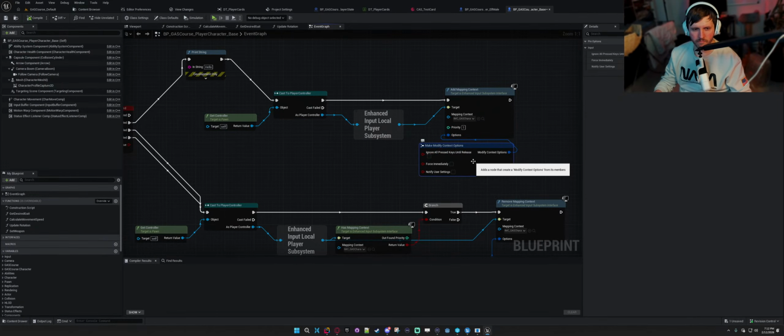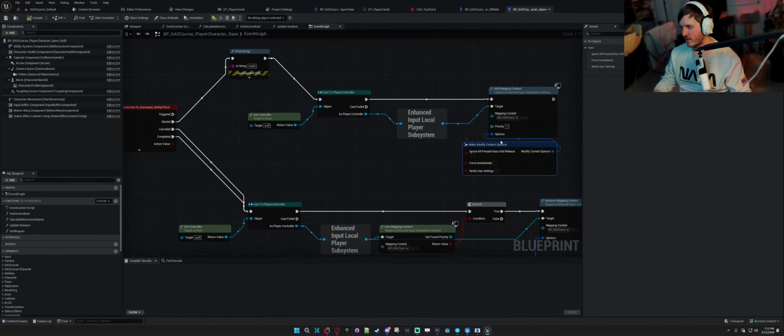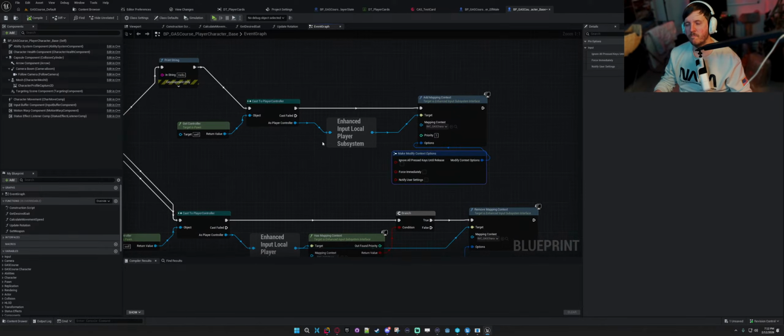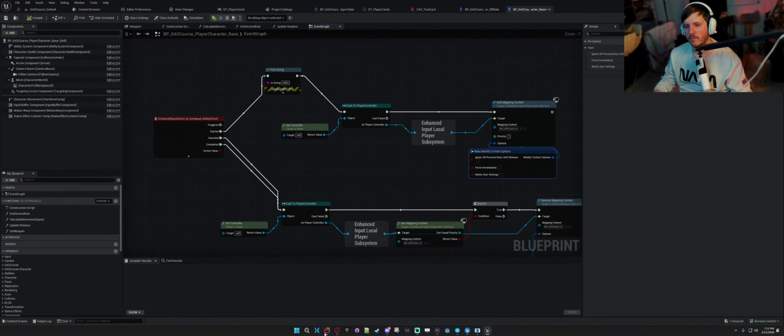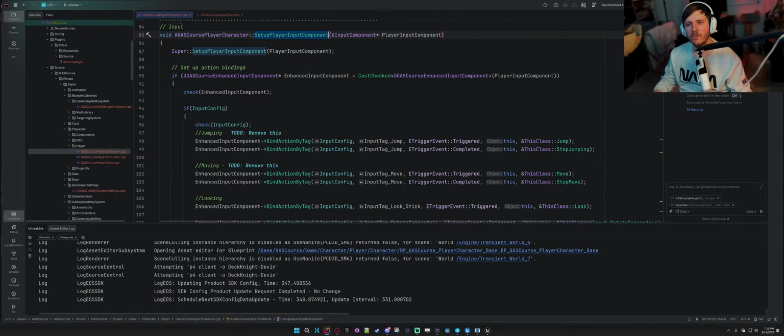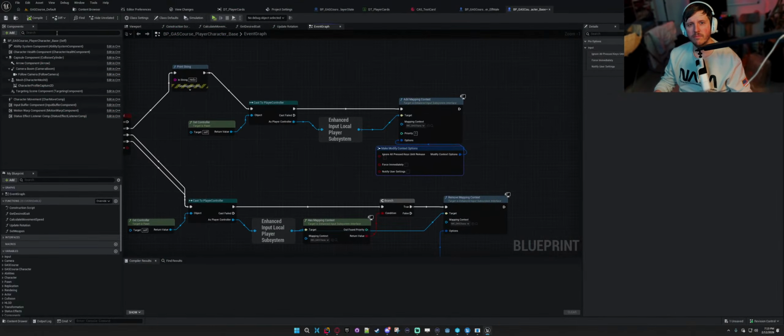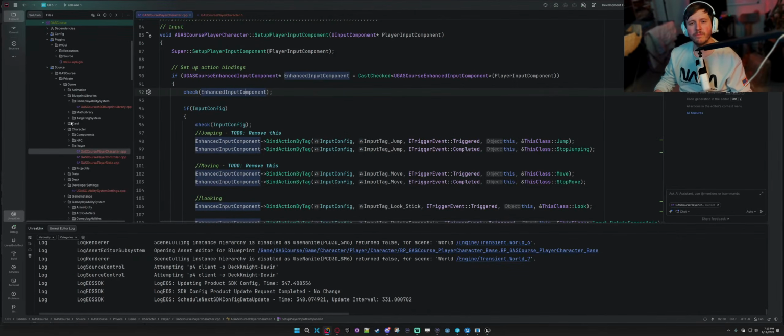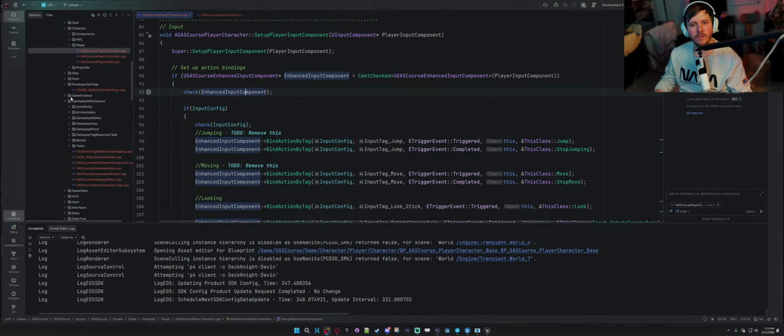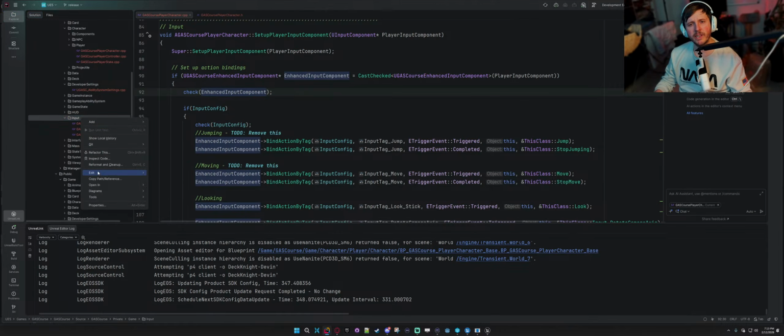Struct, maybe? And then we could just load the data asset on setup input or something. Still, we'll need to pass along the player input, so we have the enhanced input and everything. So maybe we could try it that way. Do we have an input section? I think we do, right? Yeah. So let's try it, and we'll see what happens.